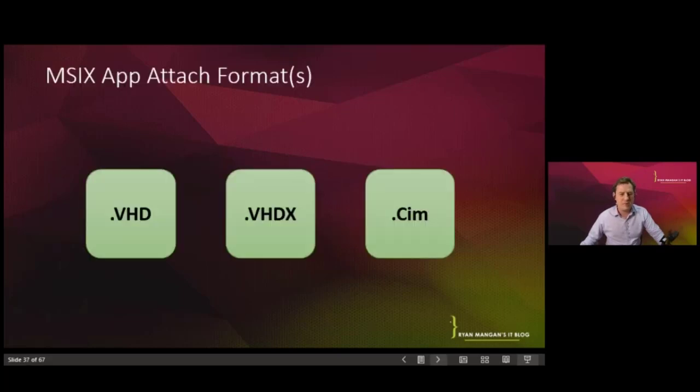So when we move on to MSIX App Attach formats, we've got three different types. We've got two virtual disk, and then one composite file system. So VHD, VHDX, and SIMFS, the composite file system, also known as a SIM composite image.